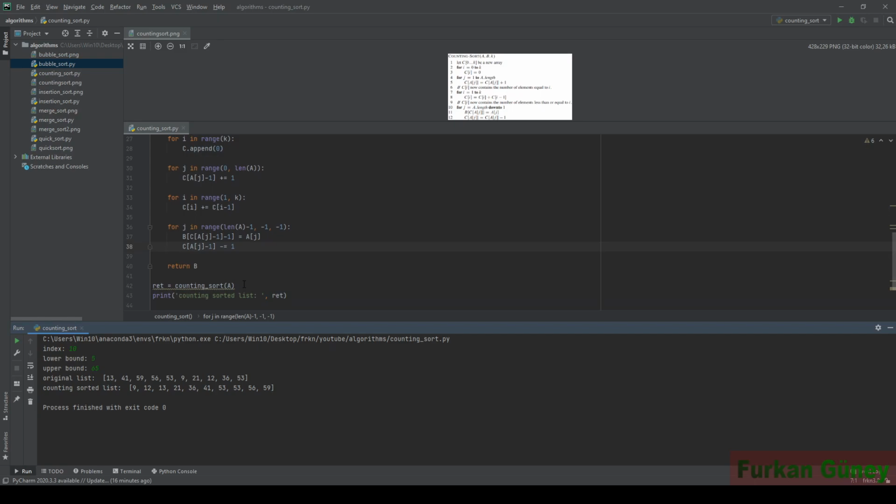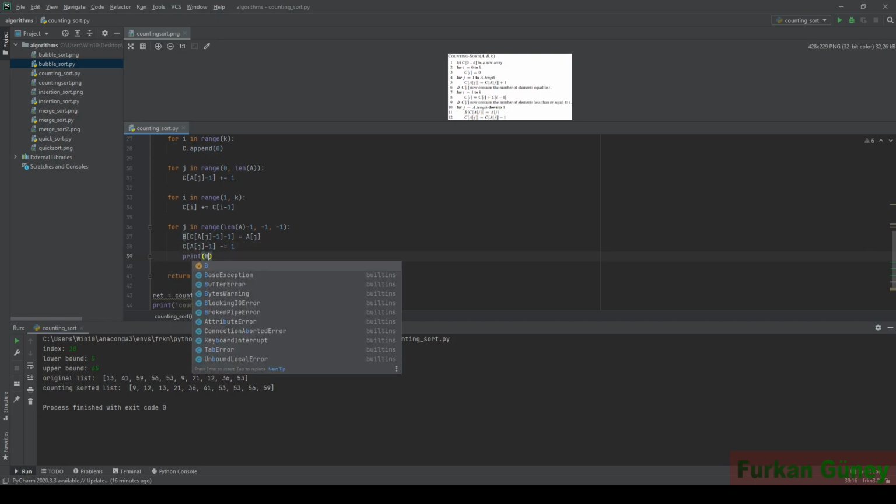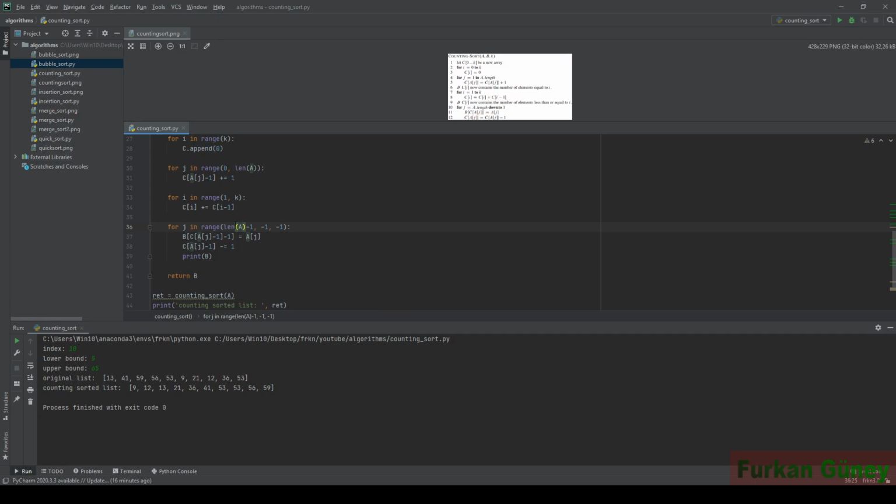If you wanna see the sorting method step by step, just in here print B, and you will see it's step by step.